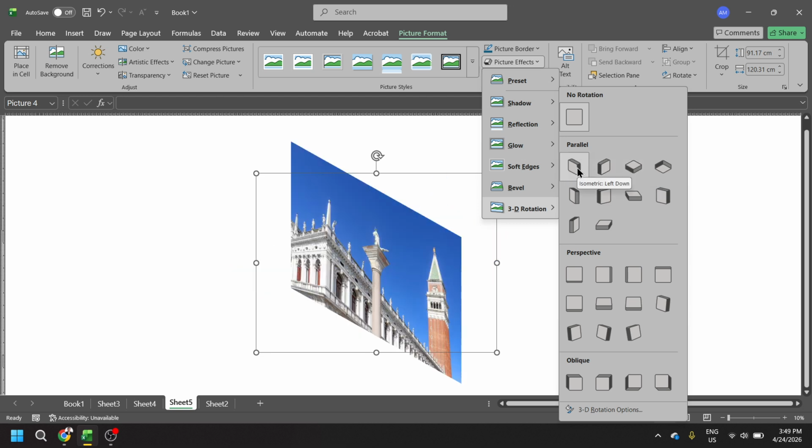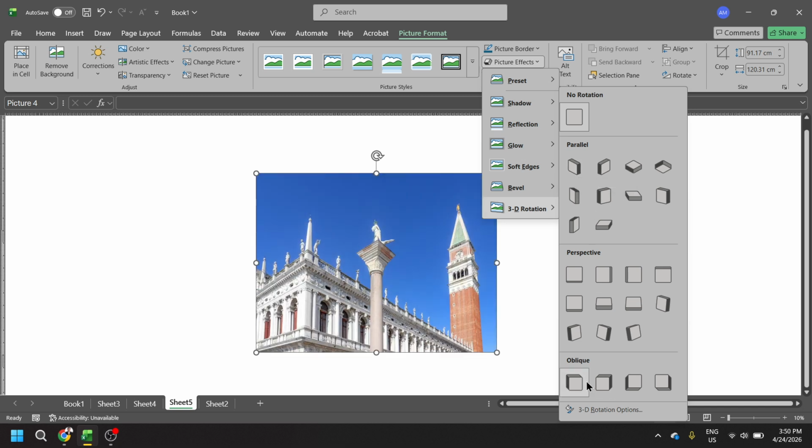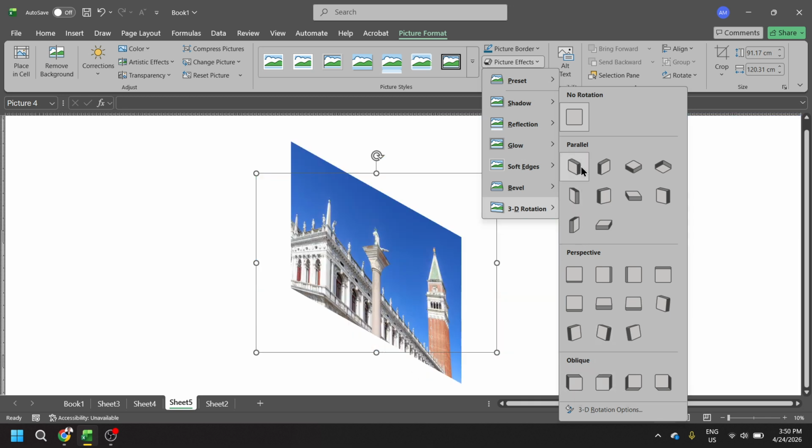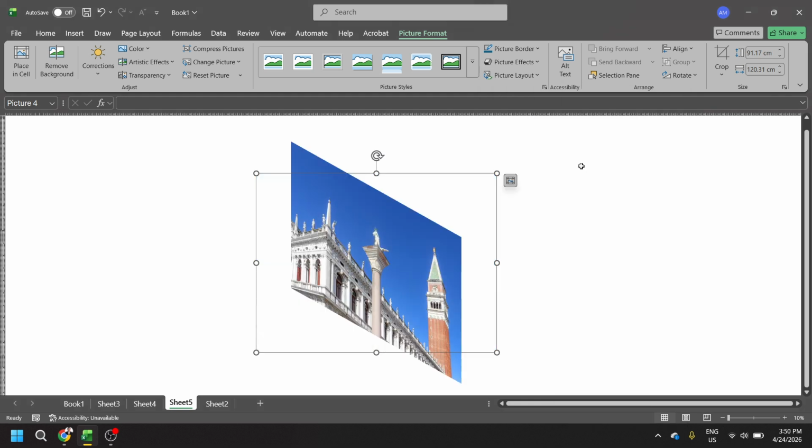After you pick a preset, look at the image within the context of your sheet. If it feels too dramatic, try a lighter preset or hover again to compare alternatives. Keep the effect consistent if you're using multiple images in the same document. Matching angles creates a polished, intentional look.